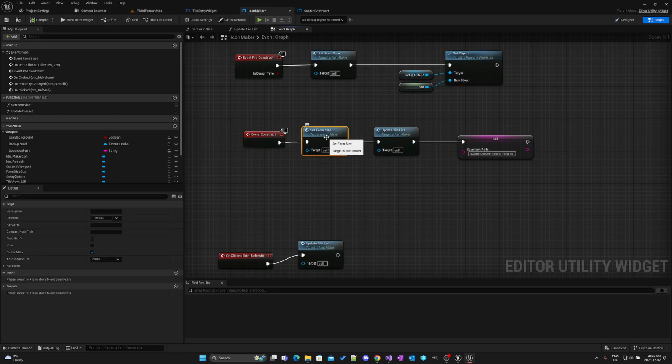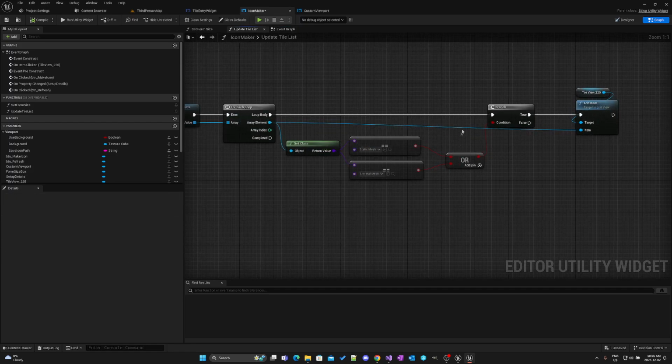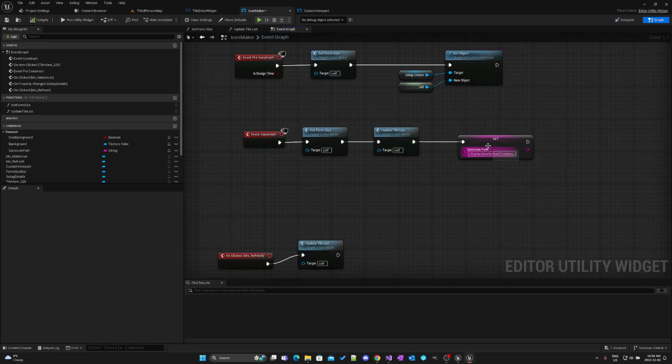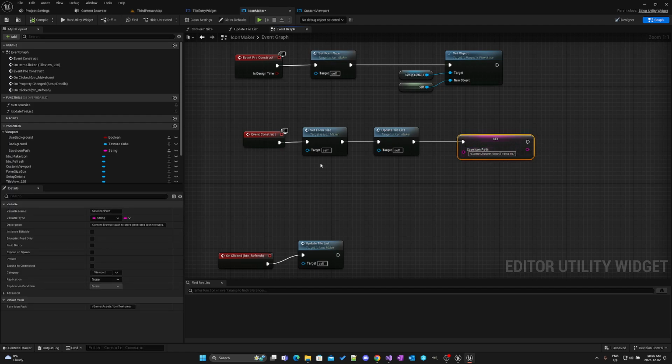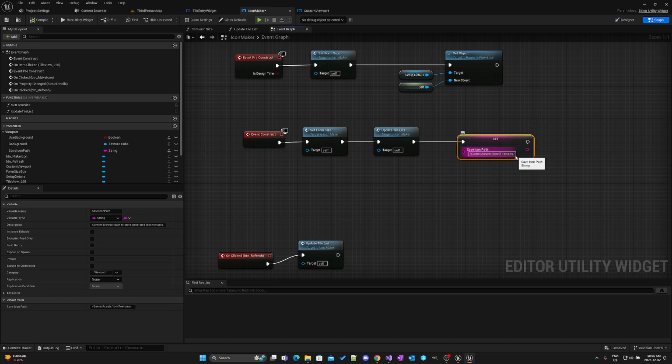Event construct, we did our set form size. We talked about update tile list because that was our list object, right? We went through this already, our for loop and everything else. And then I created a path or a string. I called it my save icon path, and I'm just setting it at this point to a default value. I called mine game. Remember the first initial slash as well? Game, assets, icon textures, and an ending slash.